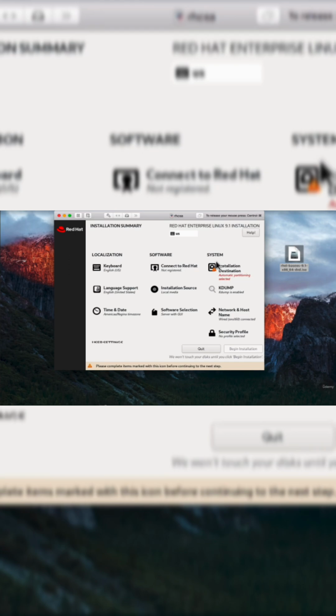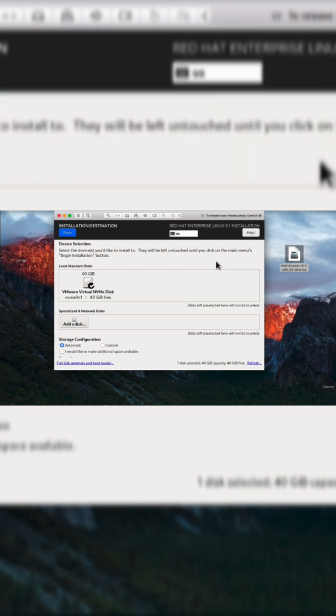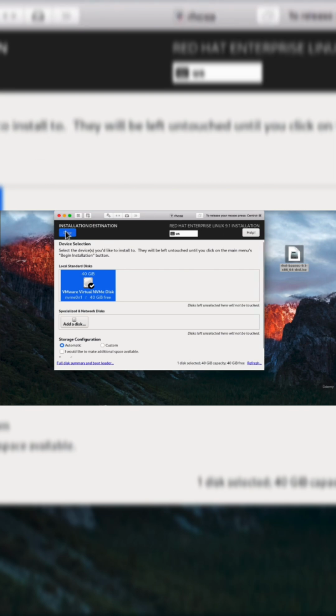For the installation destination here, I'm going to click this one, and then make sure that you click on this hard disk, because we want to install Red Hat on this one. Next I'm going to click done.